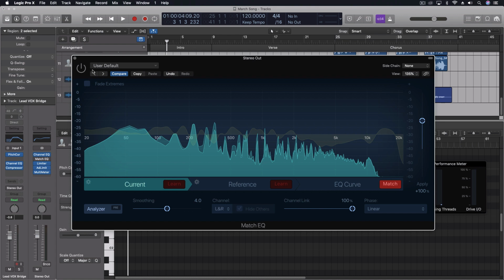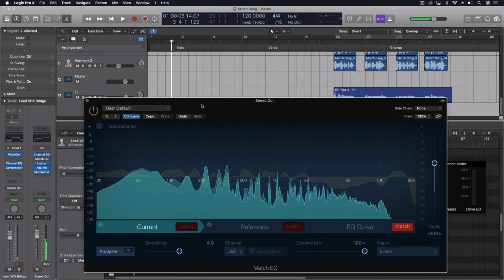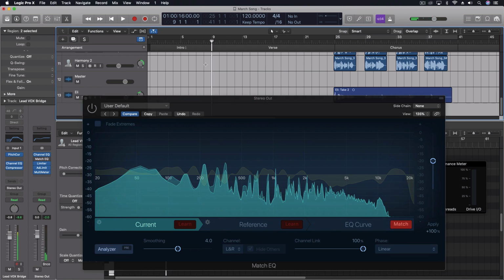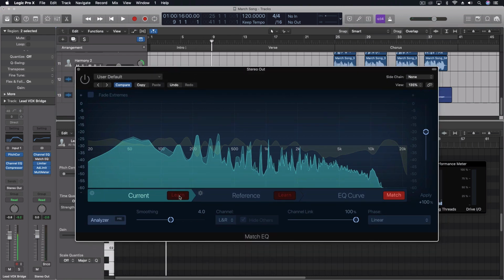So I've got this song we're working on right now. This is the beginning of it. I'm going to skip ahead to where there's voice, but I'm going to learn the EQ curve or the spectrum curve at that point.